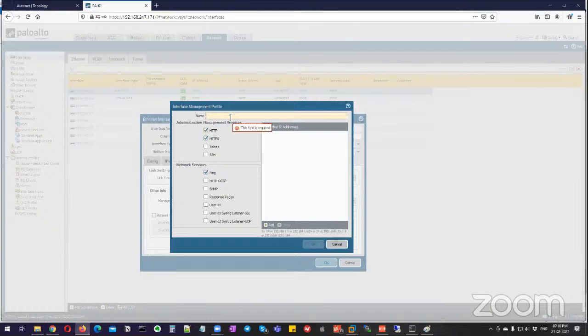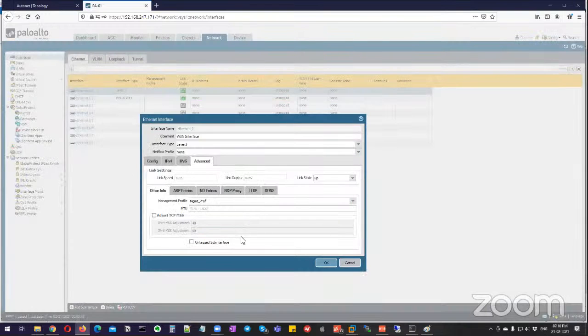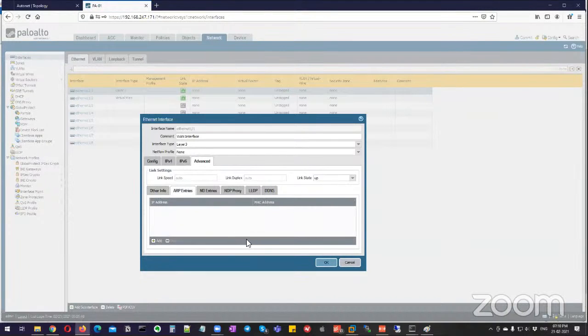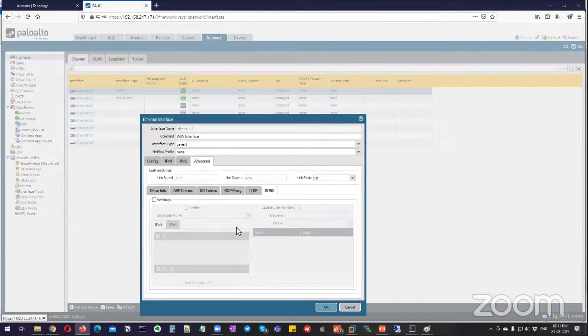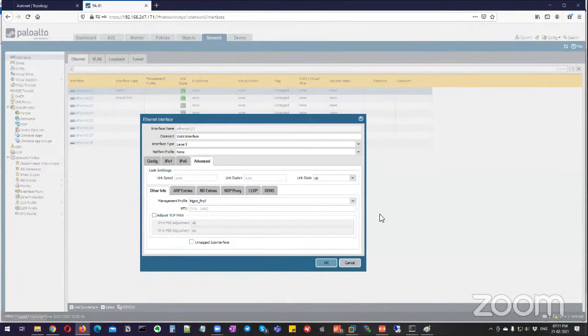You can create a profile, mgmt underscore profile, and then select the options that you want. Telnet I will not select. Then this is my management profile. MTU I can set on the interface from here. ARP entries I can see, and LLDP, if I want it, I can configure from here, and then DNS.